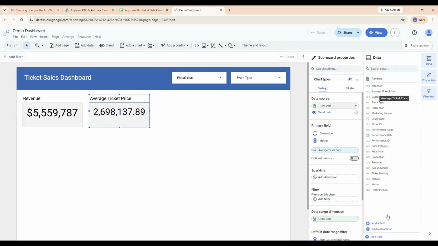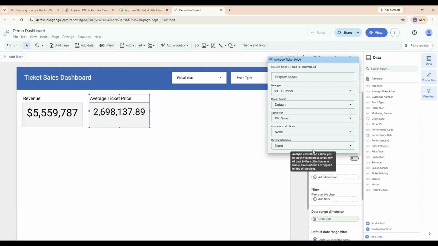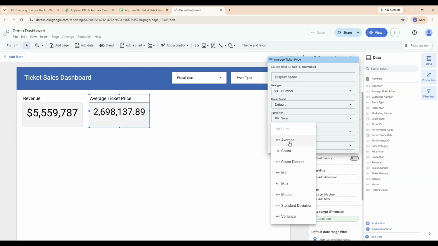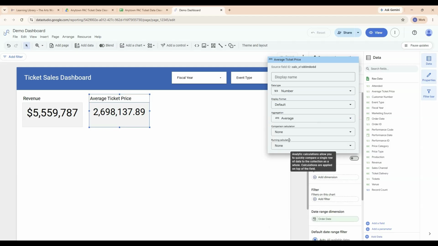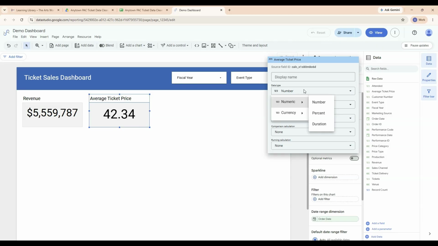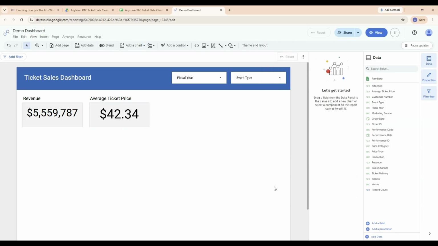That doesn't look right. That's because the aggregation is not right. It's trying to sum the average ticket price. You want an average of the average. Okay. You also want this displayed as currency. Now, before you say, okay, I'm done, there's a bit of a flaw in this that we need to fix.